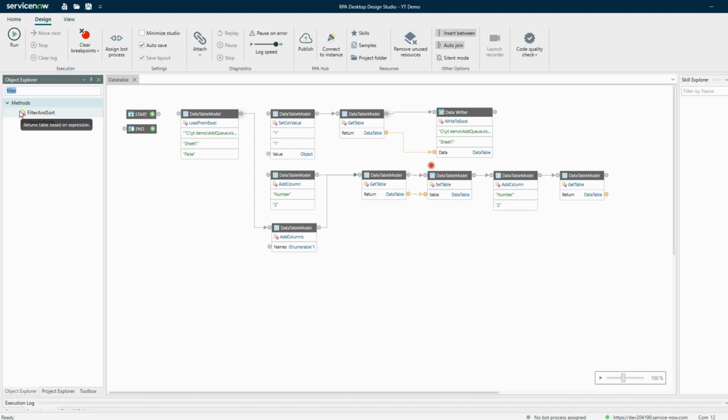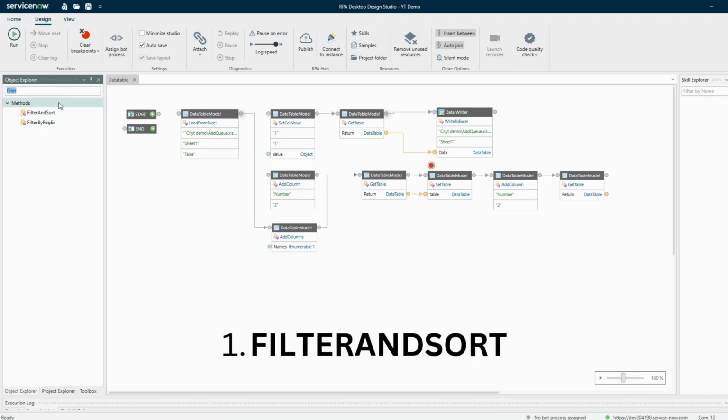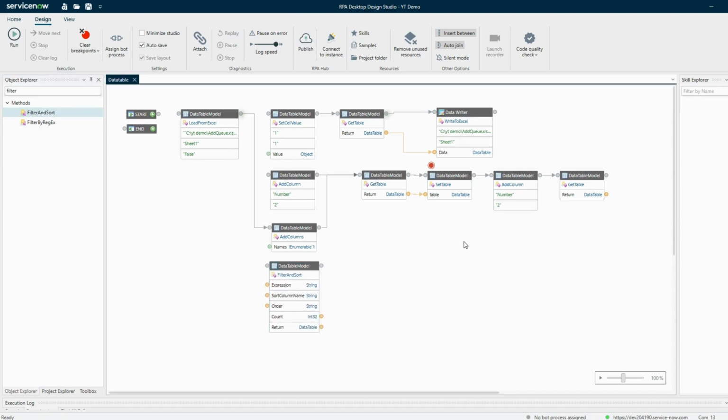Okay, let's filter with the filter in the data table method. So you have two kinds of filter. One is a normal filter, where we can provide an expression and then filter it, and the second is to filter your table by using a regex expression. So let's see both of them, and first we'll use this filter and sort. Here it has three parameters: your expression, which is your filter expression, sort column name, and order.